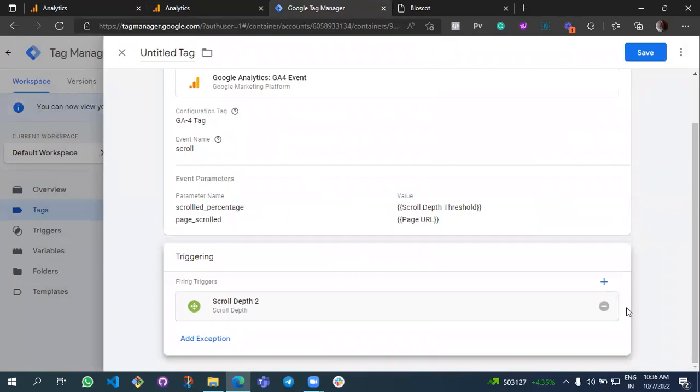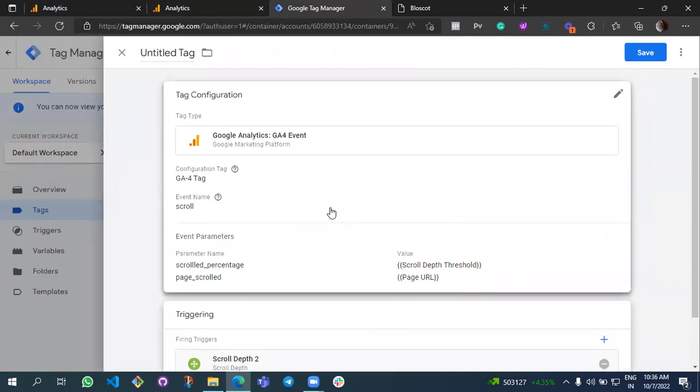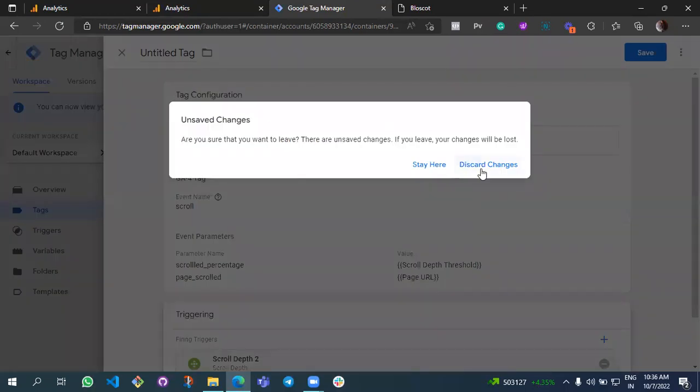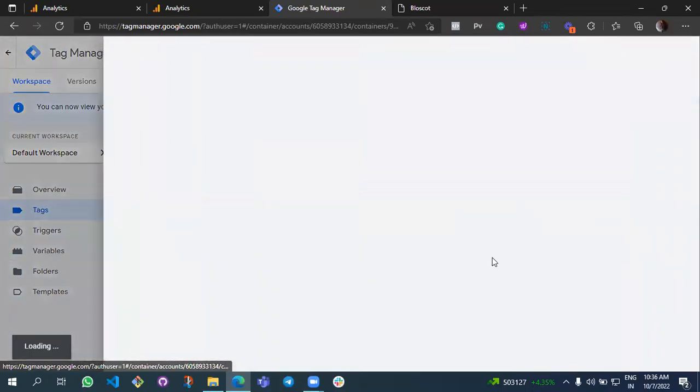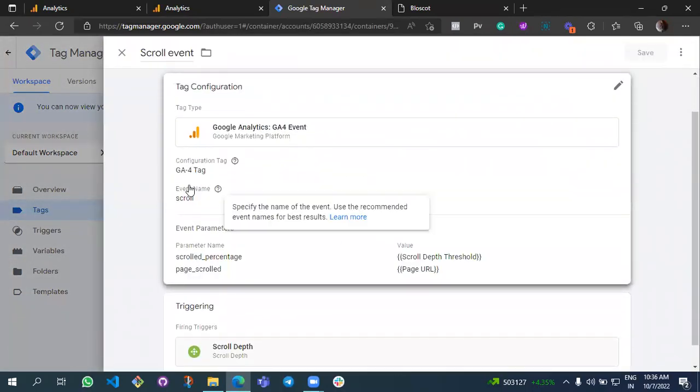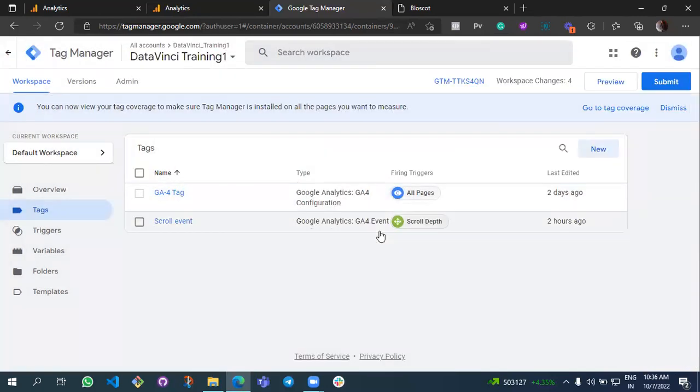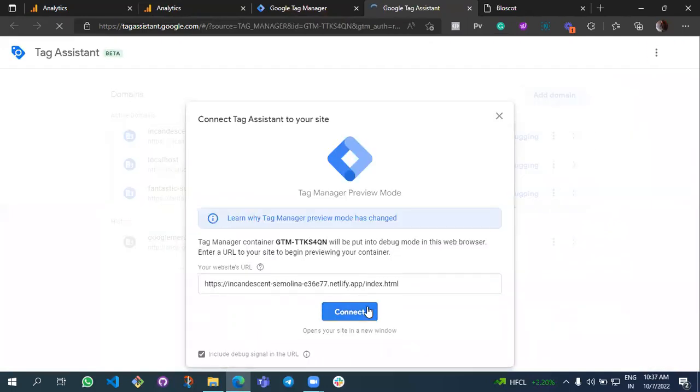Now, this trigger is there and this tag is there. So I'll not save it because I have already created it with the name of scroll event. I have the GA4 configuration tag created in the previous video, event name scroll, two parameters, scroll percentage and page scrolled, and the triggering event is scroll depth. Now, we will check whether this is actually working or not. Let's click preview. So we click connect here.